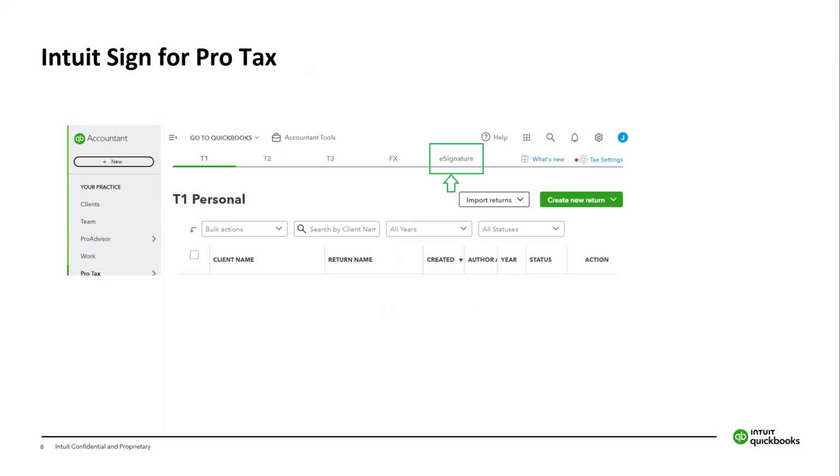So where do we access Intuit Sign? When you are in QBOA, so that's QuickBooks Online Accountant, on the left-hand side, you will see that you are actually in the accountant area when it says accountant. So you want to ensure that you are in the accountant area, that you're not in a client's QBO or QuickBooks Online file. Once you are in the accountant area, ProTax is one of the tabs on the left-hand side.